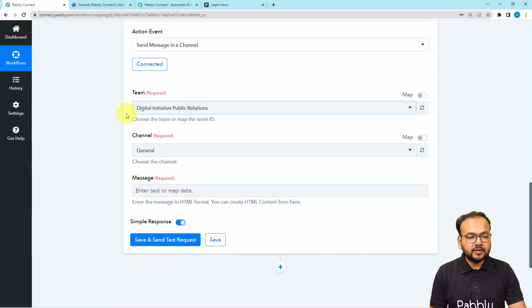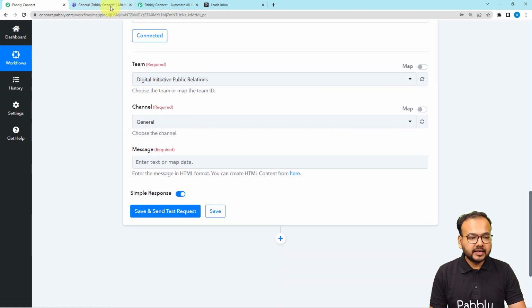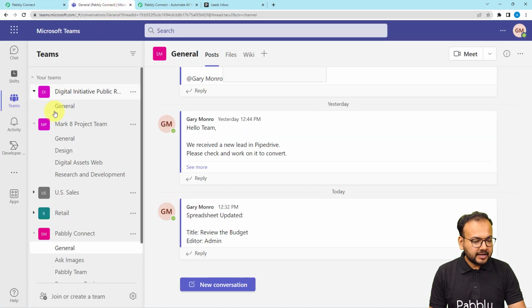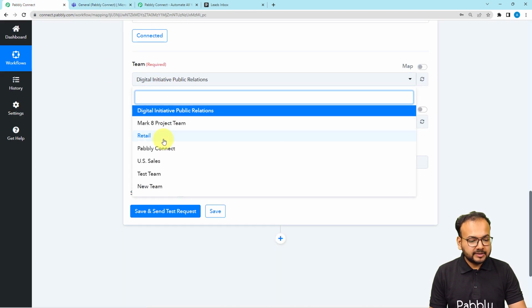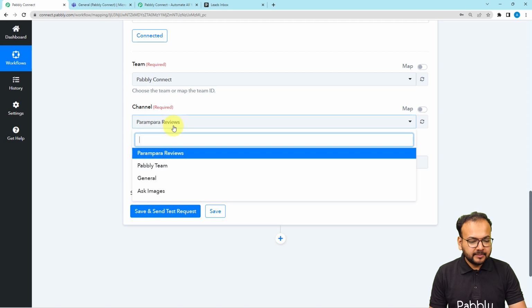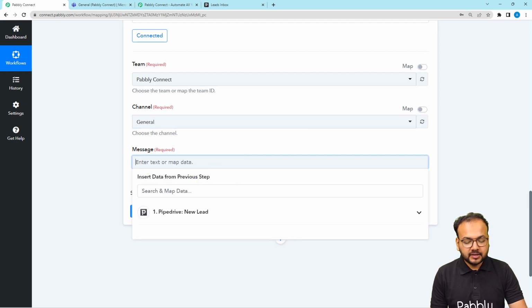And here it is asking for selecting the team's name and the channel's name. So let me select the team here. The team's name is, I think, Pabbly Connect. Okay, here is the team's name, Pabbly Connect, and the channel's name is General. So team is Pabbly Connect. Channel's name is General. And here it is asking to type the message.